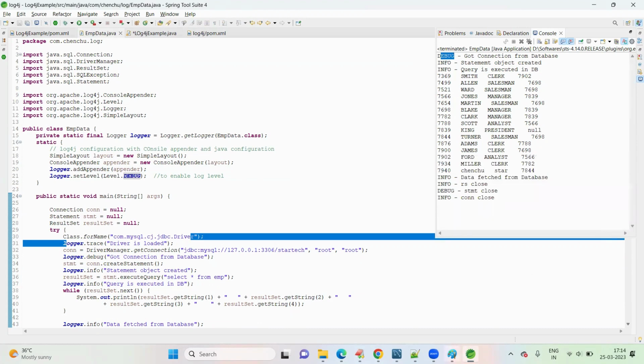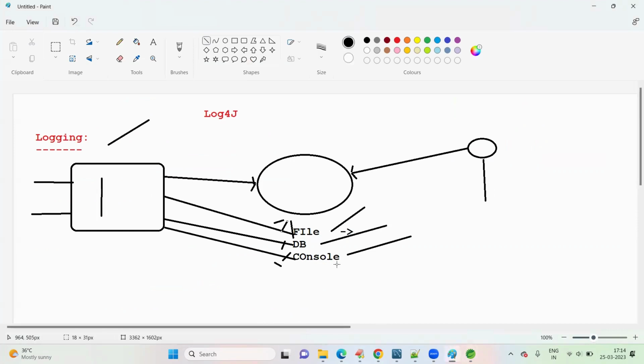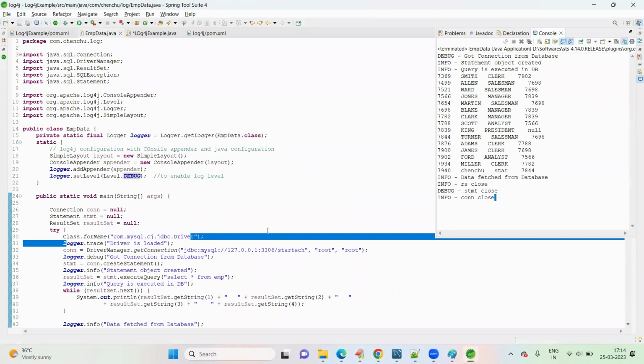This is also one facility provided by Log4j. Next we'll go for FileAppender, a very important one. Later we'll go for DB, later we'll go for email. But the important one is file. I'll try to cover file first after the console.